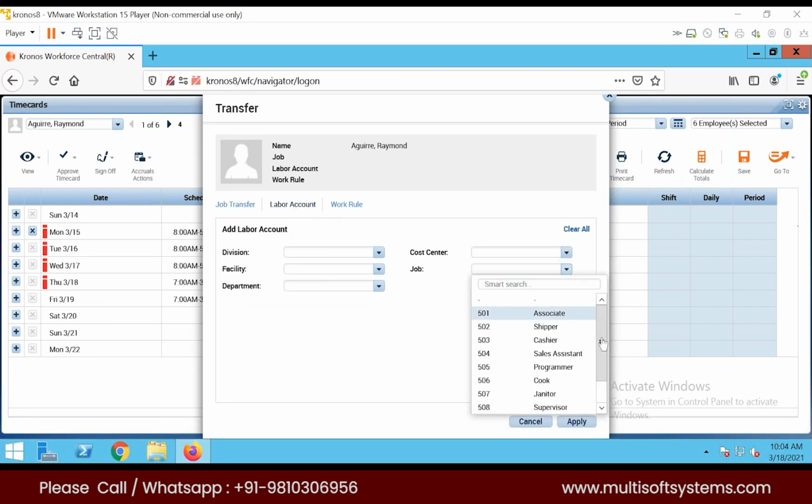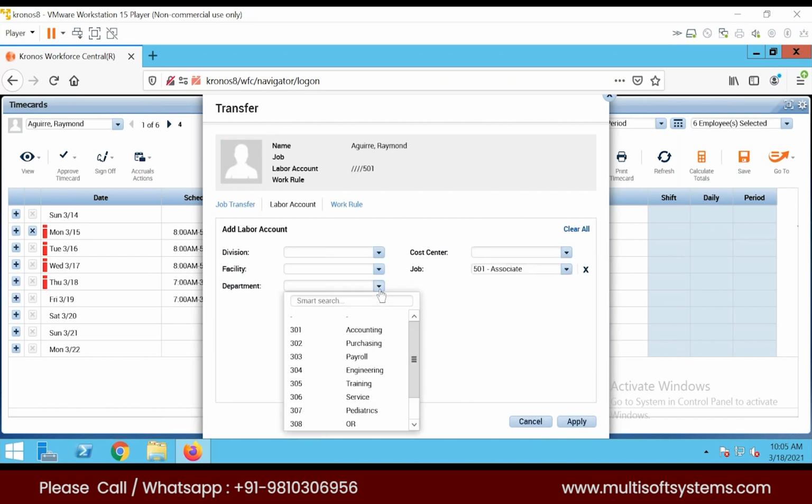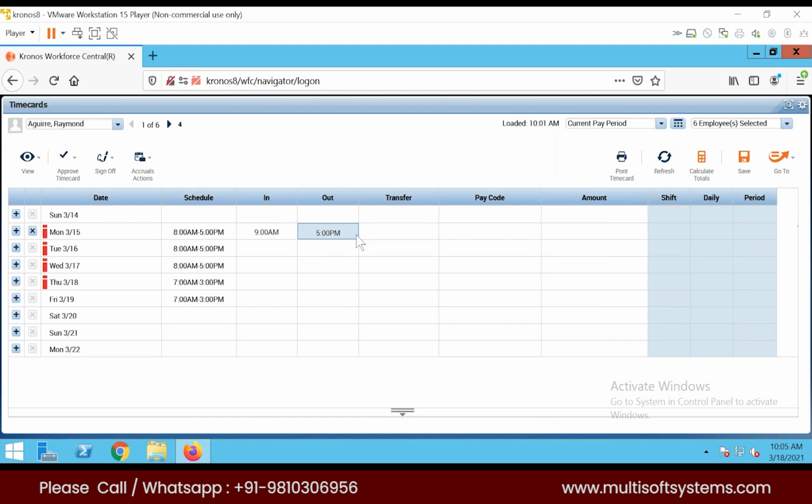As we logged in as super user, we are able to see all the jobs, all the cost centers, or all the departments here. But when we log in as a particular employee or manager, they'll be able to see only the entries or departments that they are eligible for, whichever we have provided access to. They can select whichever they want to transfer and apply, so that there will be a transfer for those. And I'll also show you a couple of things.